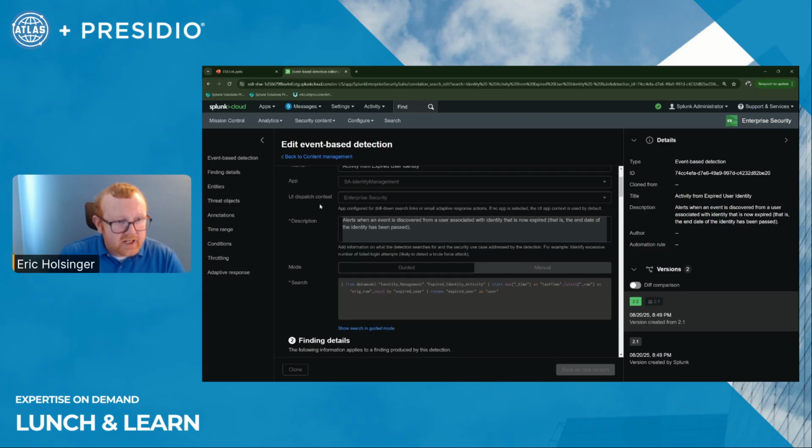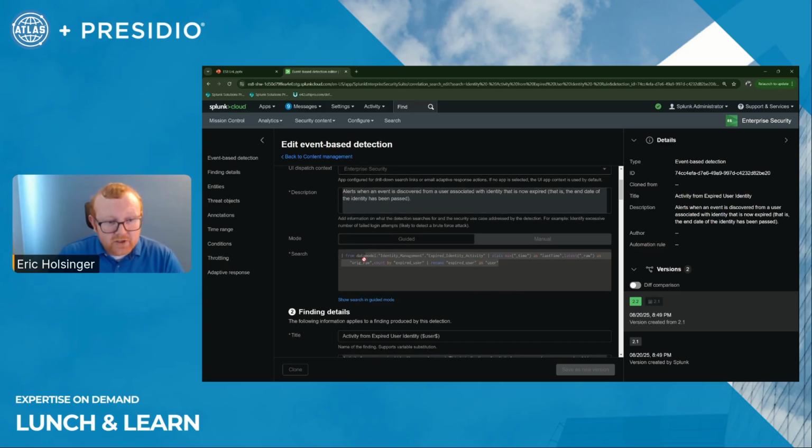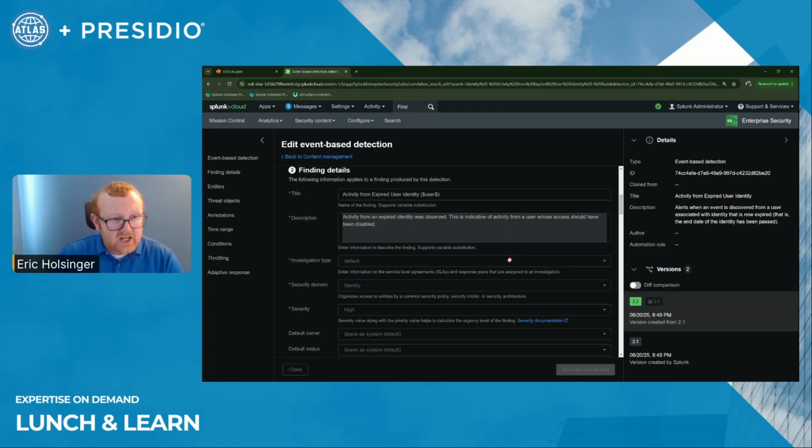So you can see we have our name, description, we have the search that's running. Again, this is using a data model. This is not using an accelerated data model, but you can see identity management, expired identity activity, and it's going to be looking for a specific type of event here.